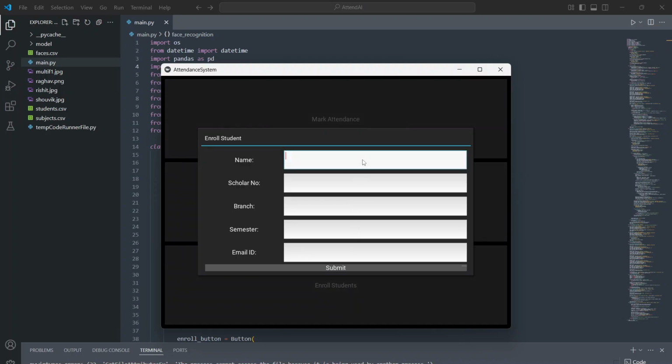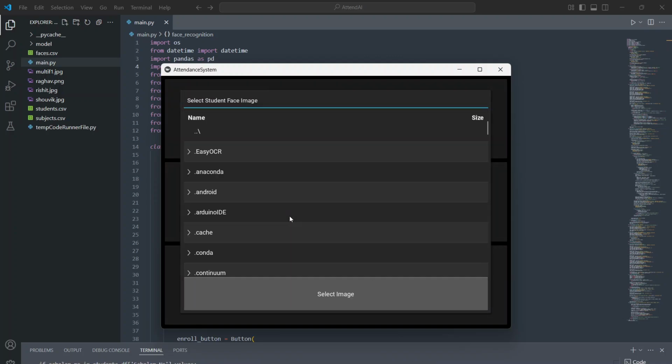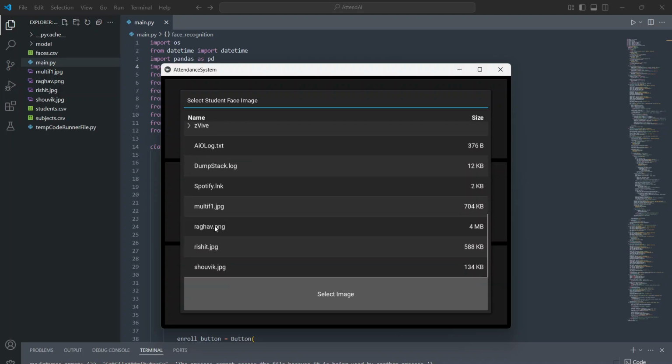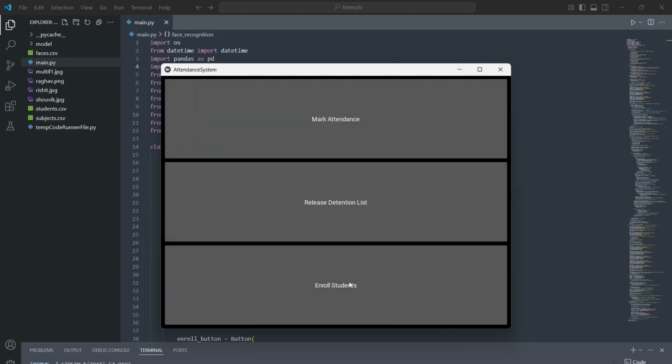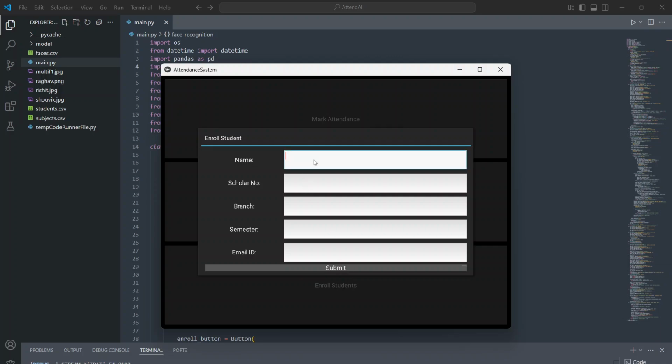Now let's enroll another student. Raghav, scholar number, let's say 2, branch is CSC again, fifth semester, email ID null. Now let's upload my image, Raghav. Yes, I'm also enrolled. Now let's enroll the last student, Shavik.